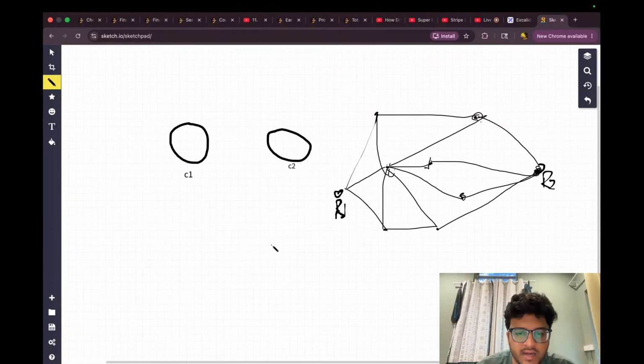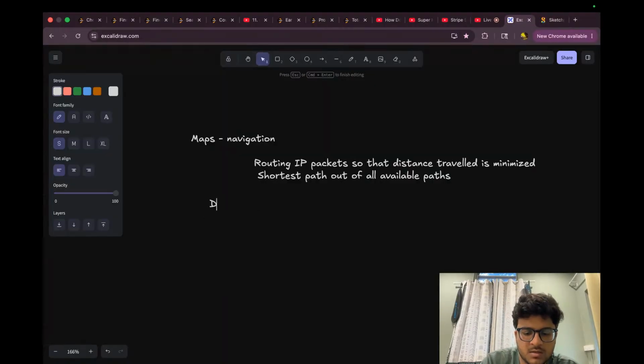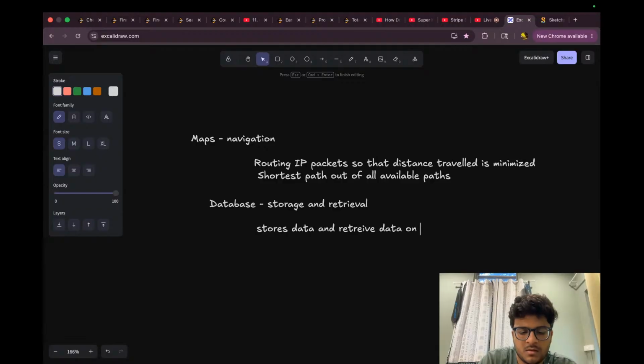So okay, you take any database, what does a database do? Let me start again here. Storage and retrieval. What does a database do? It stores data and retrieves data on requirement.